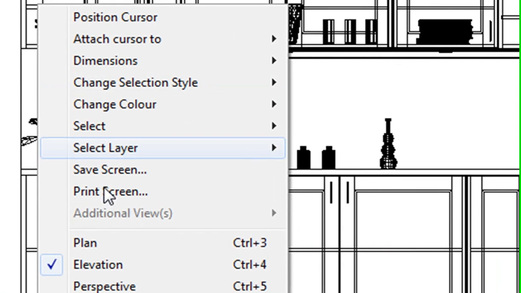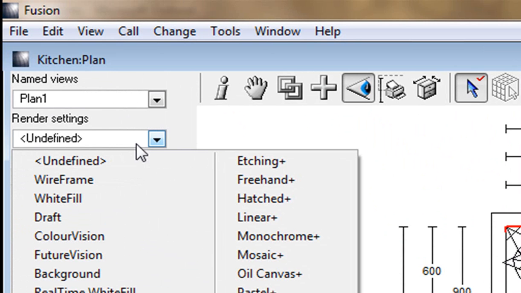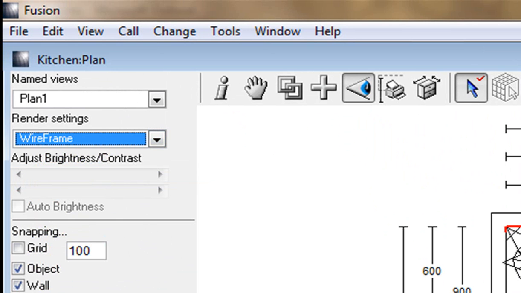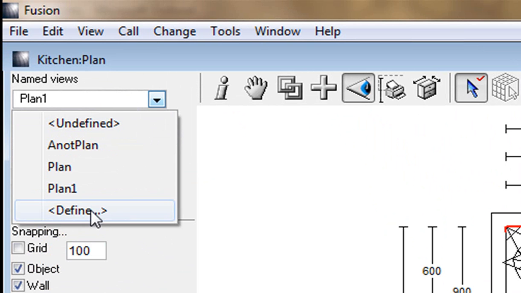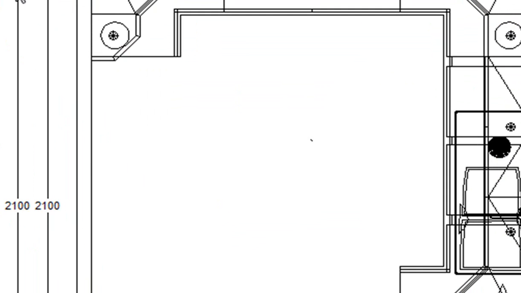And lastly you would right click and go to plan, and again here you would change the render setting from undefined to wireframe, which it is at the moment, and you would name it. So you would right click, define, give it a new name, you can go to plan 2, press OK.